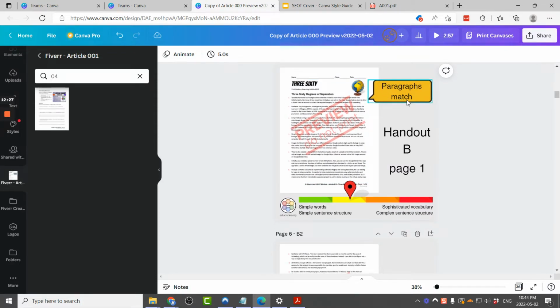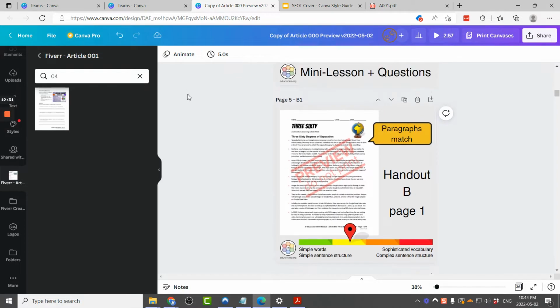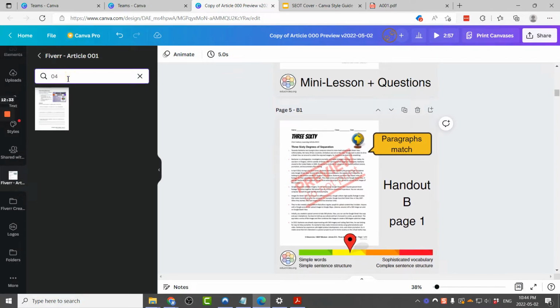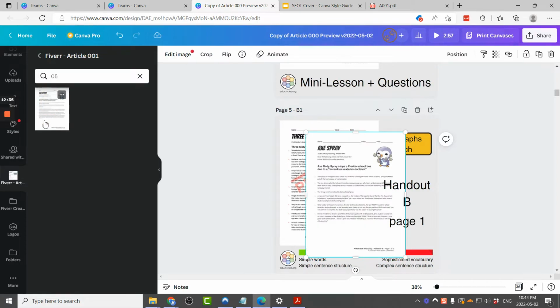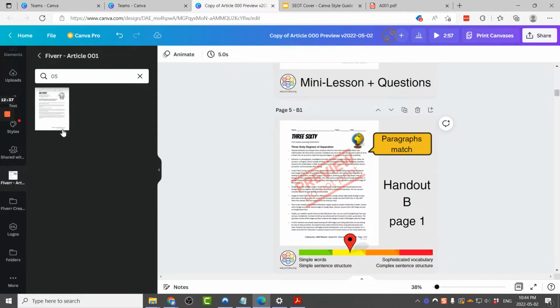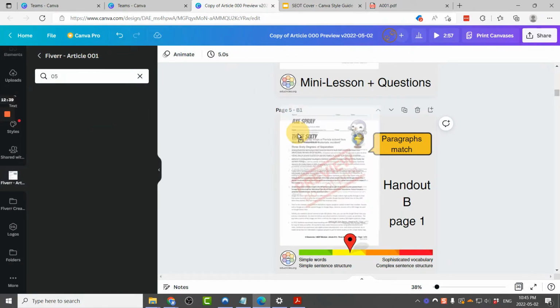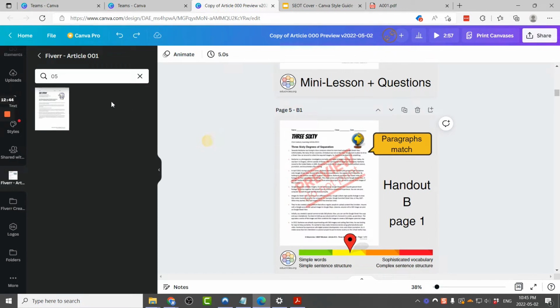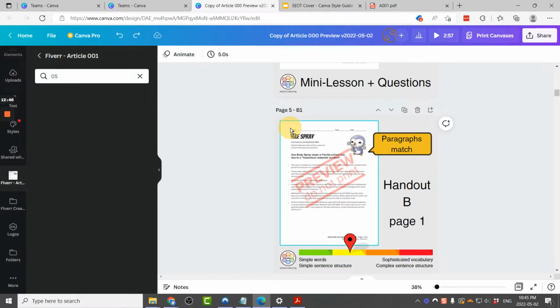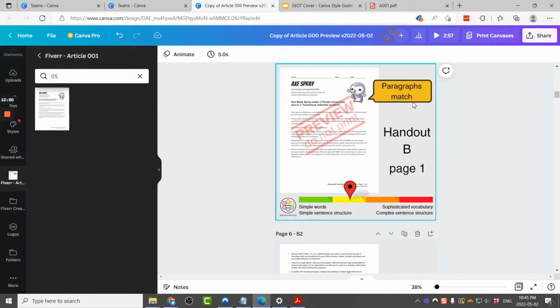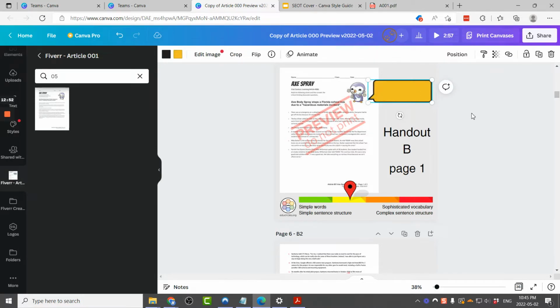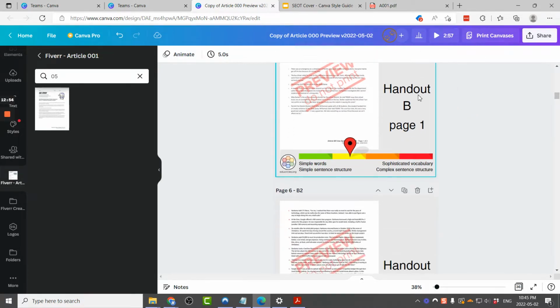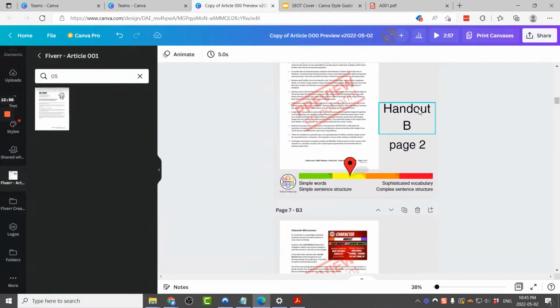I'm going to have to change where the paragraphs are. Okay, let's not get confused yet. So page 5. Here we go. Let's click. Ooh, sorry. Page 5. There we go. Oh, sorry. Here we go. Page 5, handout page 1. I'm going to delete this because I want to line them up perfectly. So let's see the handout page 2.